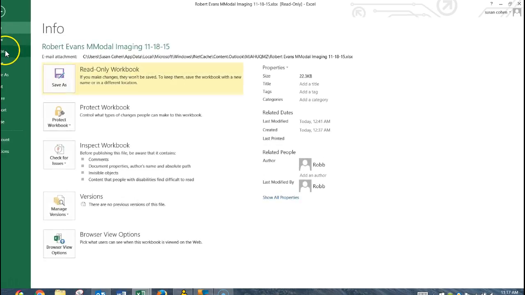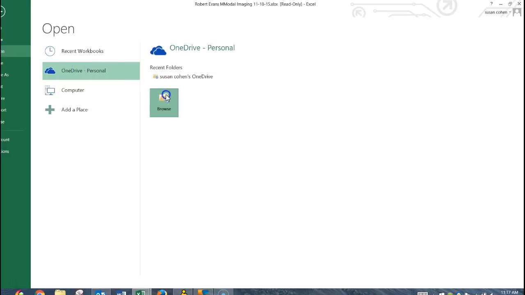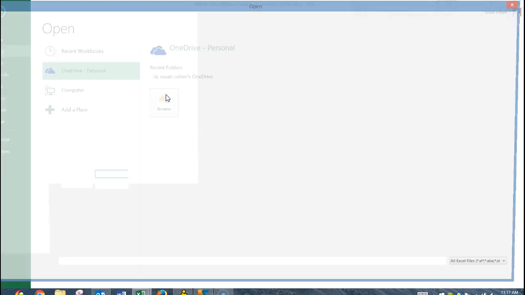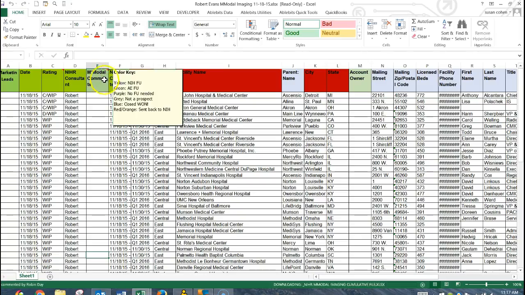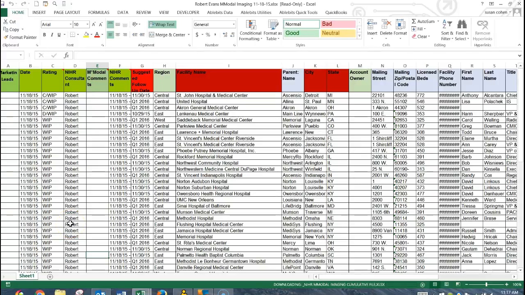Let me open up from the OneDrive. Now, Gary and Robert should have put their completions already on the OneDrive. In the OneDrive, these are all my files that I have on there. There's M-Modal Imaging. And it's still uploading.